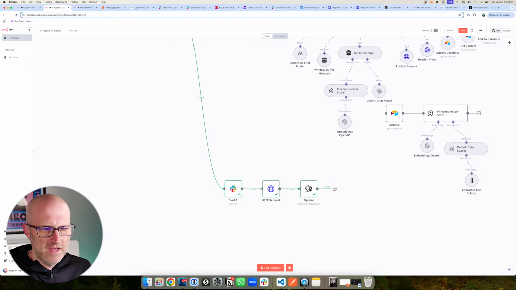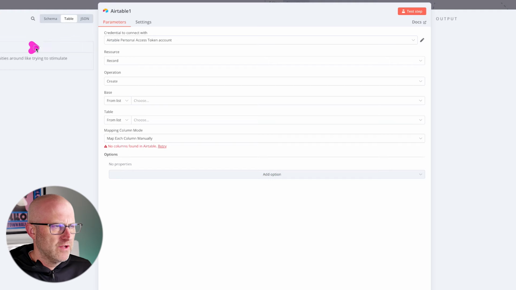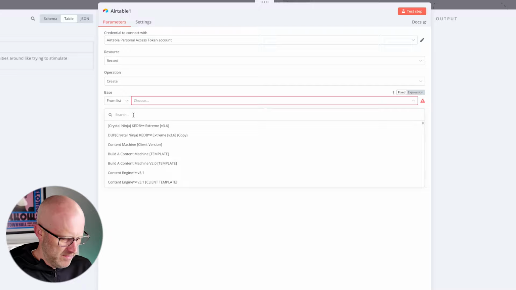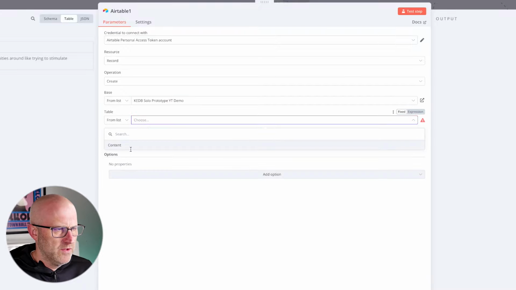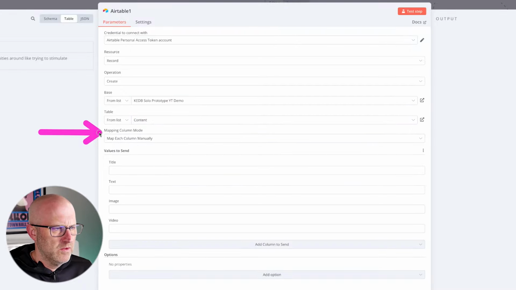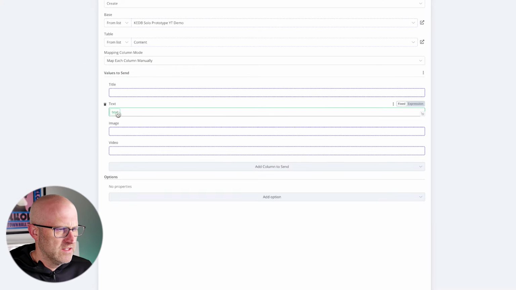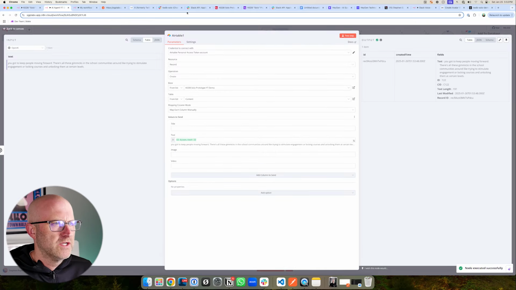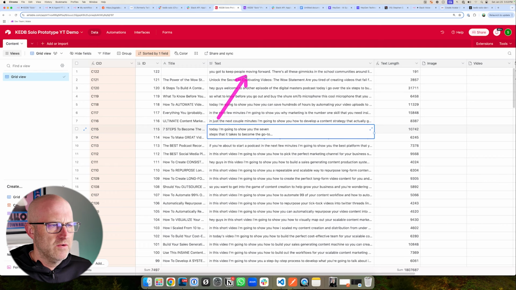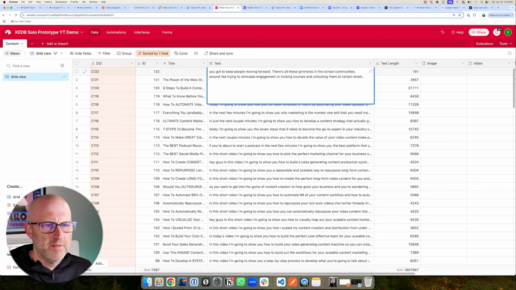Now we just need to add it to Airtable. We'll create a record. You can use the same credentials that we've been using. For base, again, we'll type solo. For the table, we'll use content. For mapping column mode, we'll leave this as is. We'll leave the title, and we can just take this and drag it into the text. We can go ahead and test that step. We can jump over to Airtable. We see that new piece of content that came in from the audio notes.